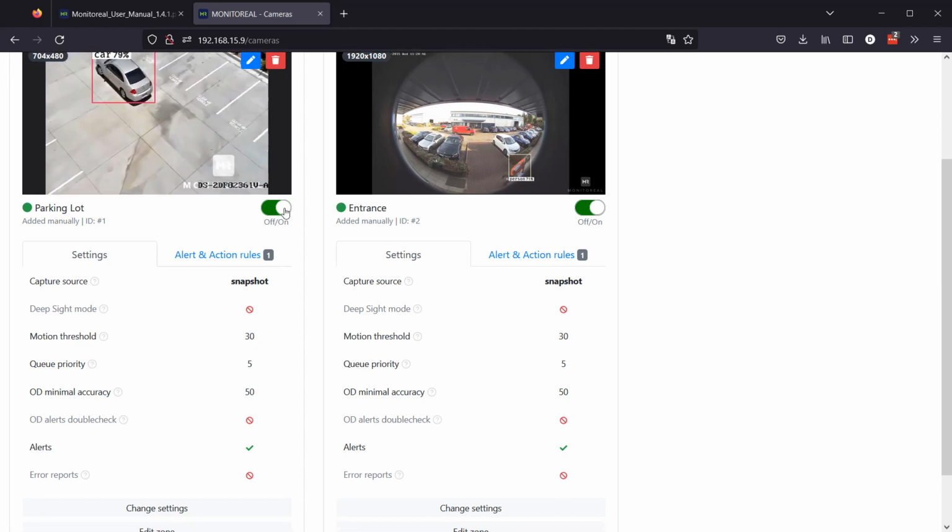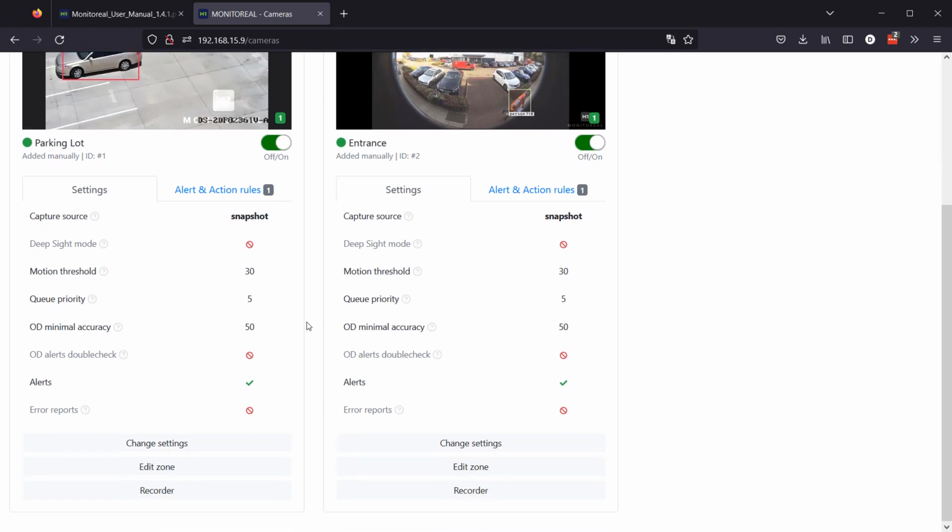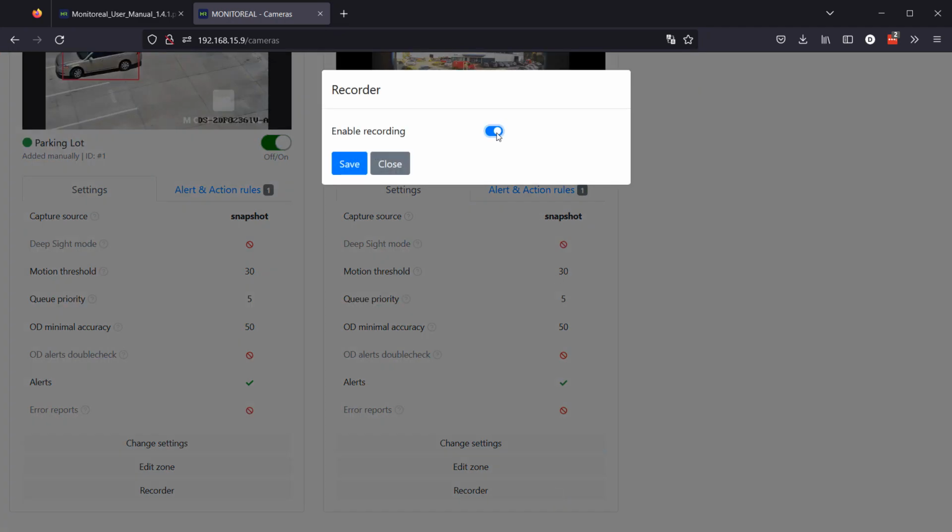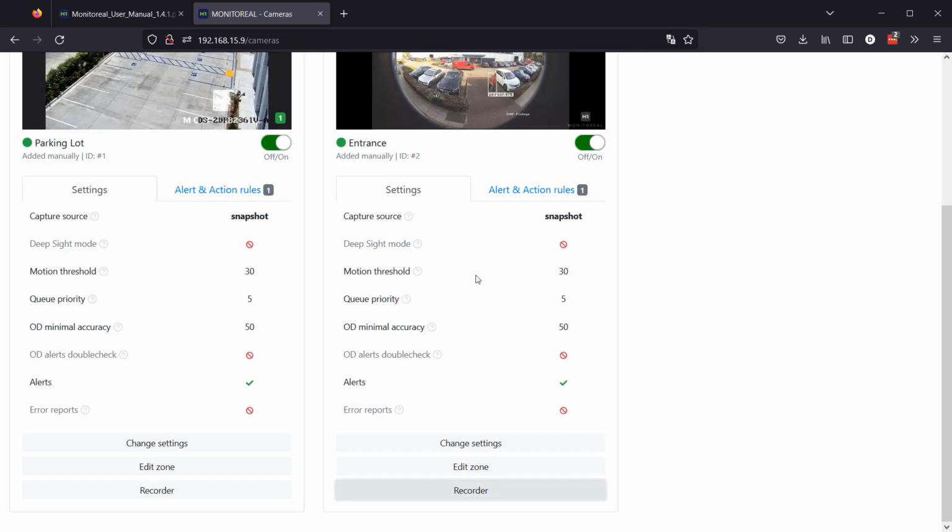Now I have also connected a Monitoreal solid-state disk drive to my MR, and I want to record these cameras. I can do so by hitting the record button and enabling recording, then click save. However, with these cameras I have not added a stream URL, so there is no stream to record. So I actually can't do that right now with these cameras.